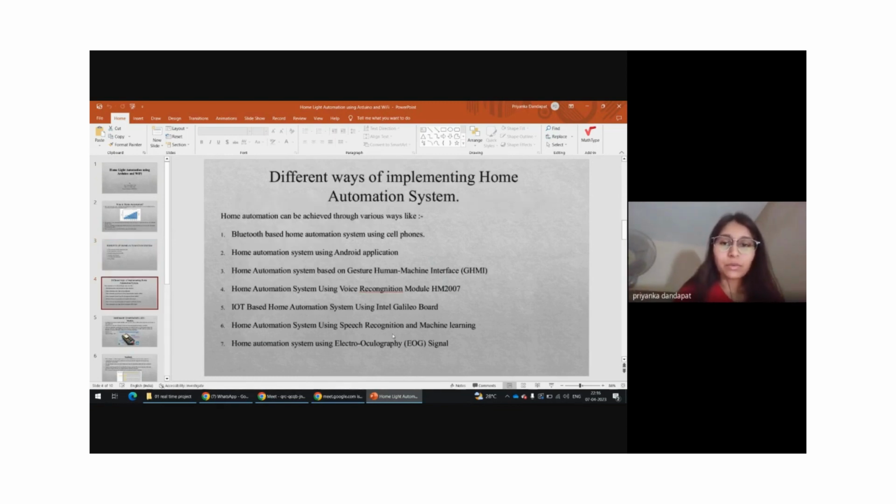Different ways of implementing a home automation system. There are many different technologies available nowadays, but these are some common ones, like the Bluetooth based ones, which can connect the cell phones and the devices in your home and automate them. Home automation system using Android application. Again, smartphones will be in use here. Home automation system based on gesture human machine interface, and then using voice recognition. IoT based home automation using Intel Galileo board, and then home automation using speech recognition and machine learning, and then electrooculography signal. So these are some different types of home automation systems.